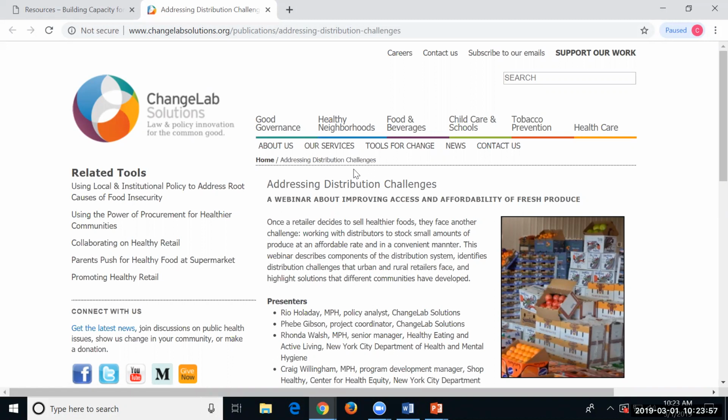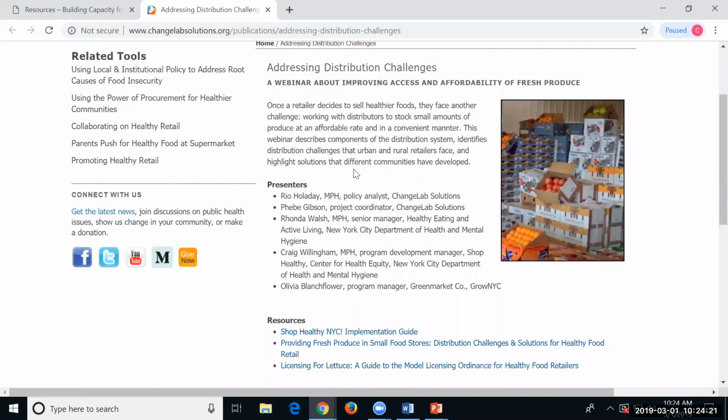So it won't move you from your point in the resource library, which is really nice, and you'll still be able to access the resource and navigate through it and see if that's something that would be useful in your work. This website houses many resources to support those working to create equitable communities. And on this particular page, the store owner would be able to find a webinar that talks on various distribution challenges that other small retailers have faced and the different ways that they were able to navigate those challenges.